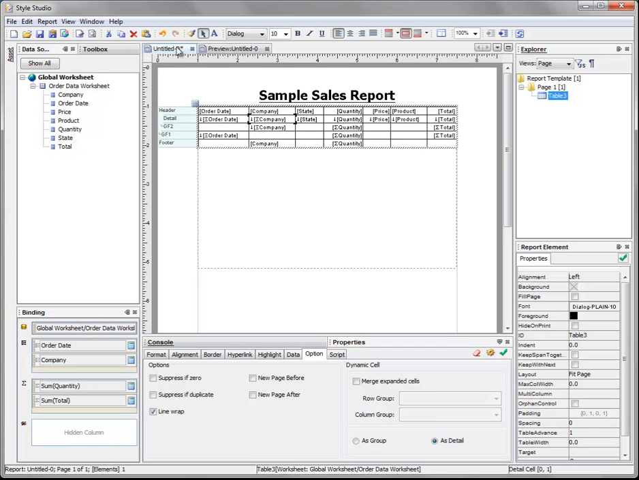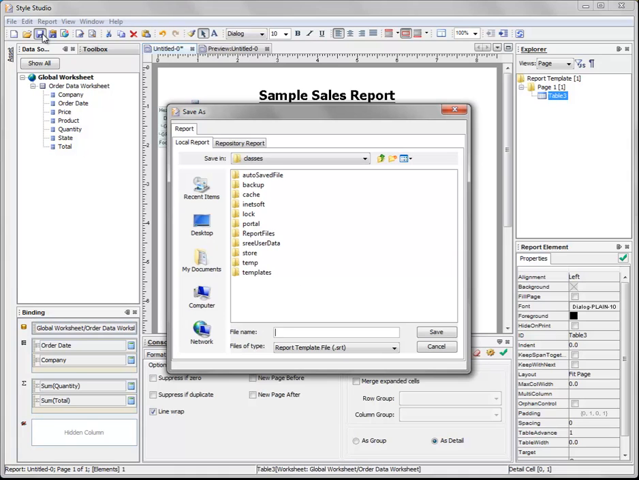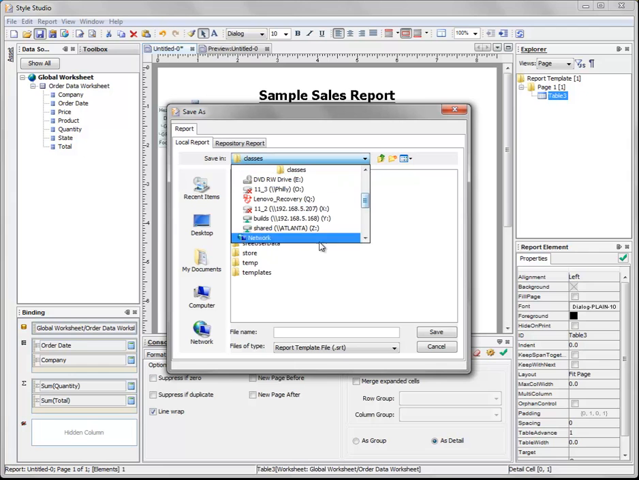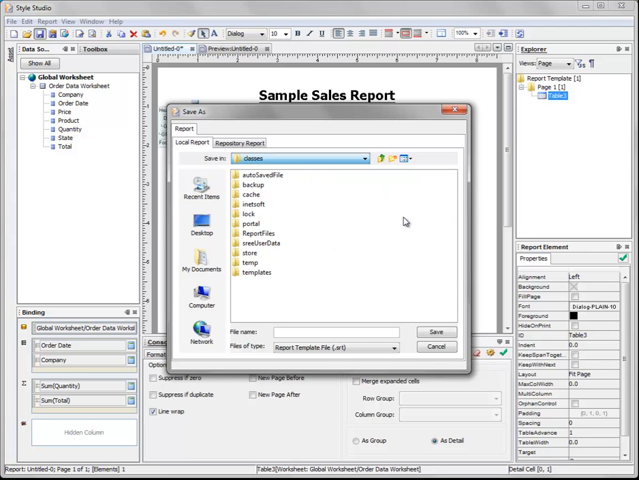Returning to the design view, let's save the work that we've done so far by pressing the Save button in the toolbar. That opens the Save As dialog box, where you'll notice that you have two choices. You have an opportunity to save a local report or a repository report. Local report means that you're simply going to navigate through your file system. When you select local report, you're looking at your own file system, your own disk drives, your own network drives, etc. And that allows you to save the report somewhere locally.